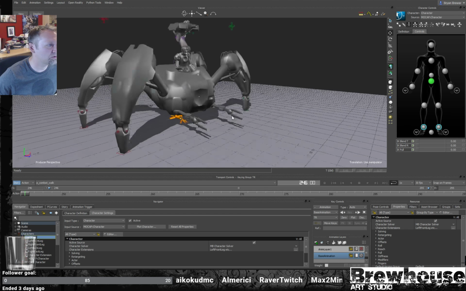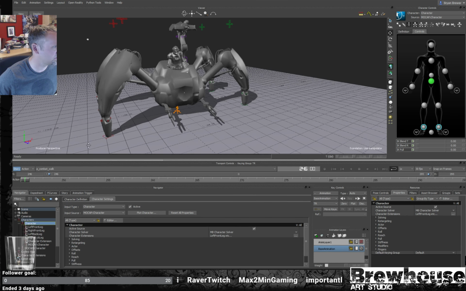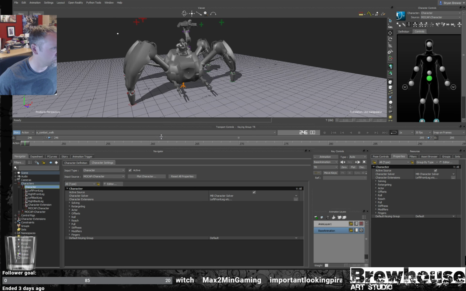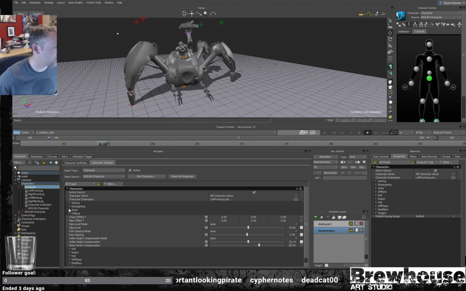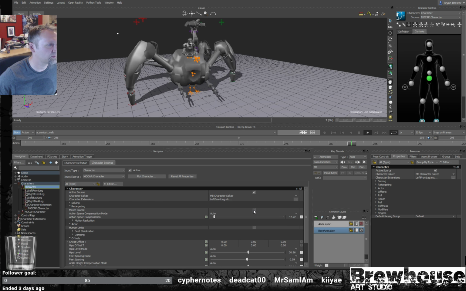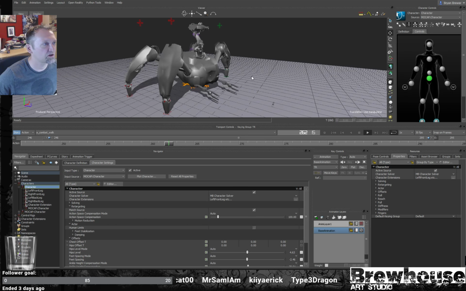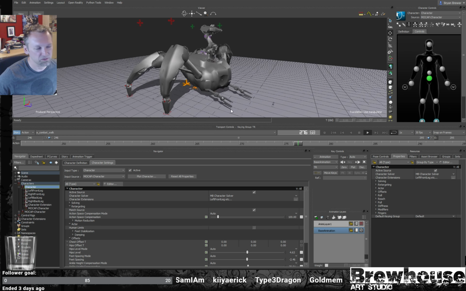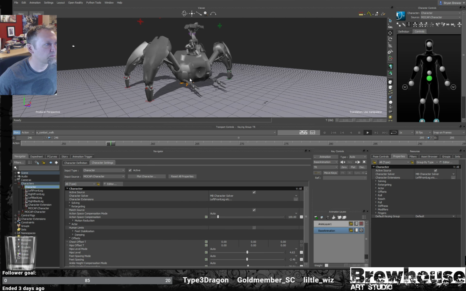I'm going to expand this so I can see what I'm doing. Play. Let's go to retargeting. So first I'm going to match my source, so you can see he's actually following the character now. His spider legs aren't. We'll take care of that in a little bit. But he's following a little bit better now.